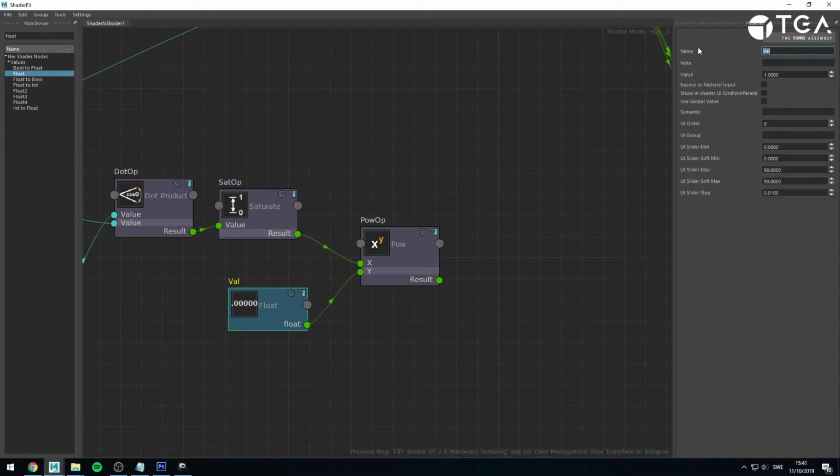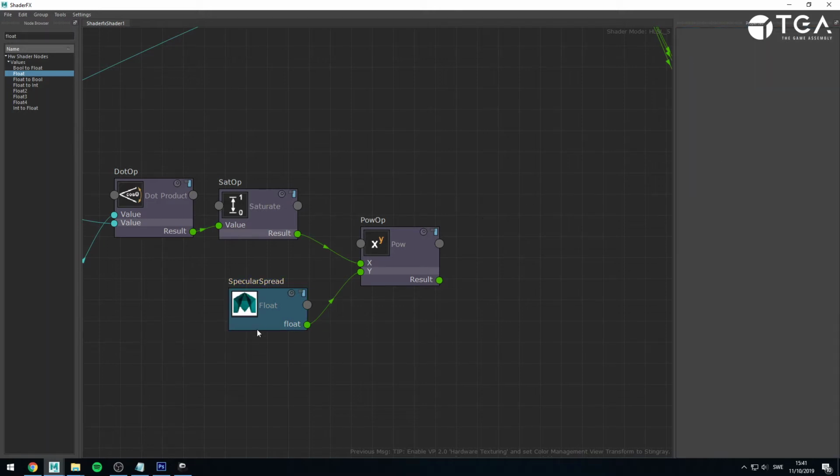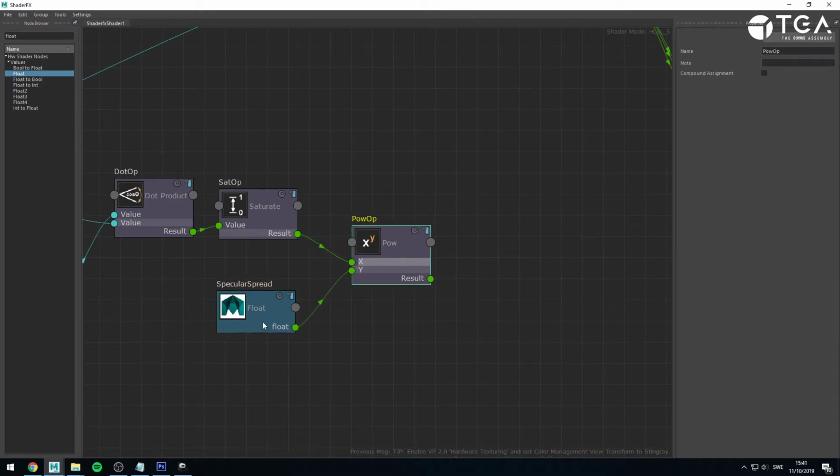So this one, if I want to expose it to play around with, I could call this specular power, as I discussed in an earlier video, or spread, which might be a bit more descriptive for an artist, I'd say. So I'm going to go with specular spread, and I'll hit expose as material input so I can access it outside of the ShaderFX interface.